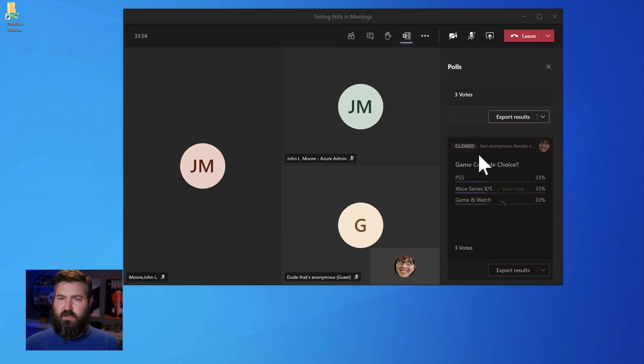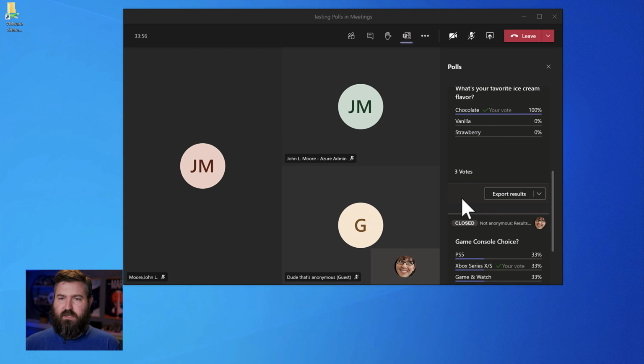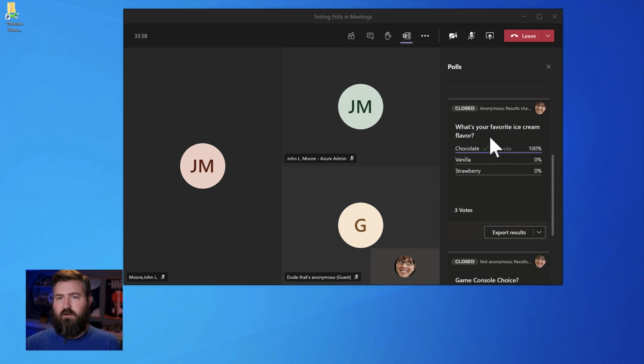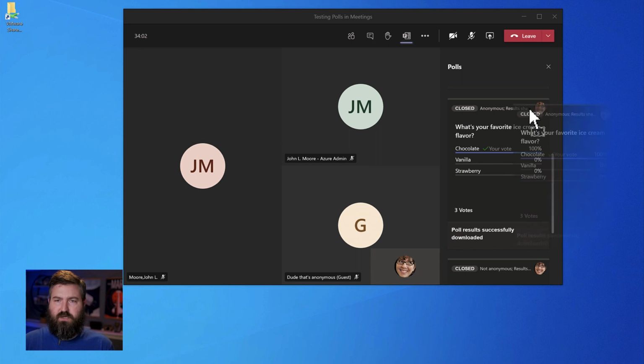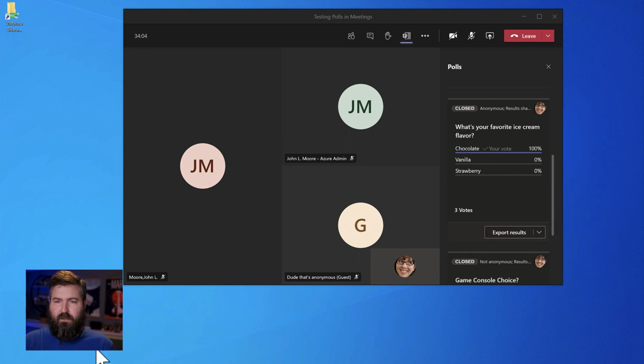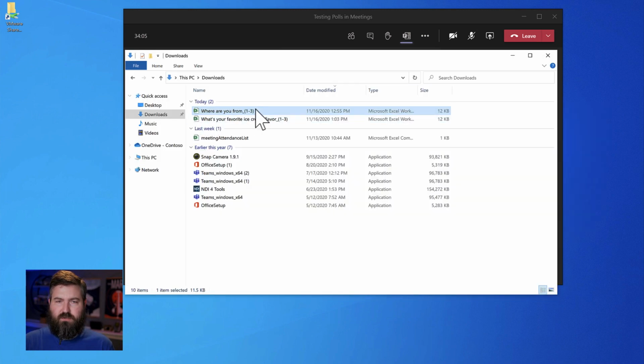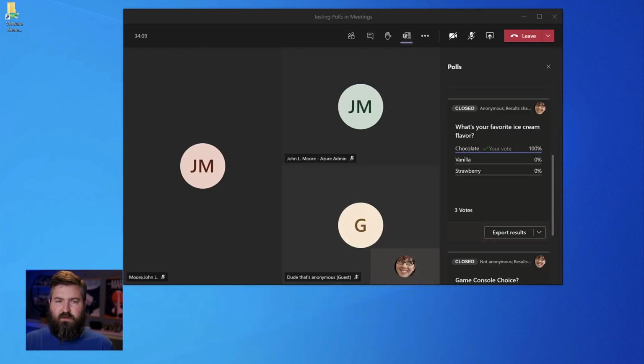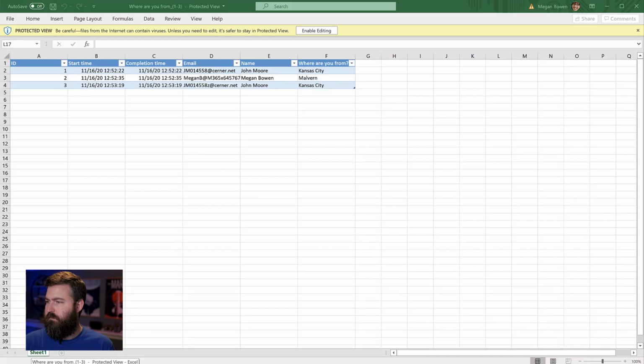Now, the only other thing I want to show from the experience is: is this truly anonymous? So we're going to click Export Results right here from this one that was anonymous, the ice cream one. And we exported those results. We're going to go ahead and open up that spreadsheet from my Downloads folder. And then the same thing from Microsoft Forms.